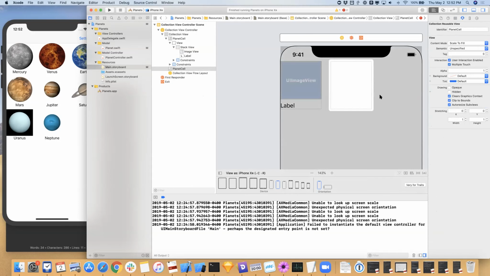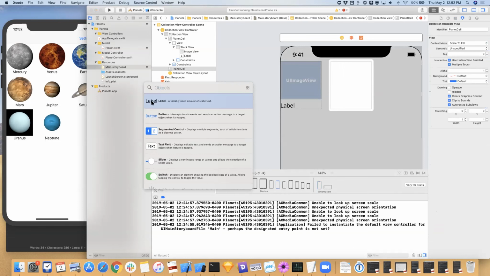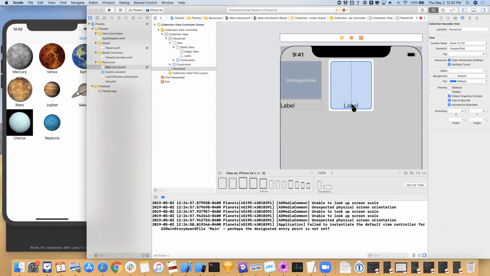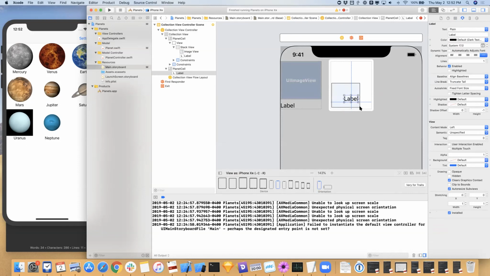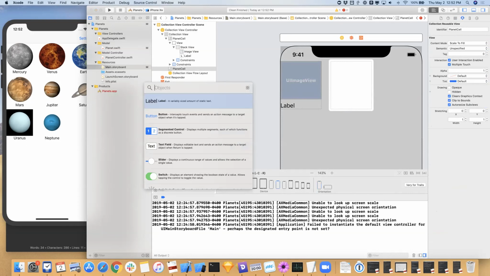All right, I'll try doing it again from scratch just to go over the steps I'm going to do. I'm going to drag a label out. Actually, before I do that, why don't we grab a view like Cameron is recommending? So I'm going to grab a view.